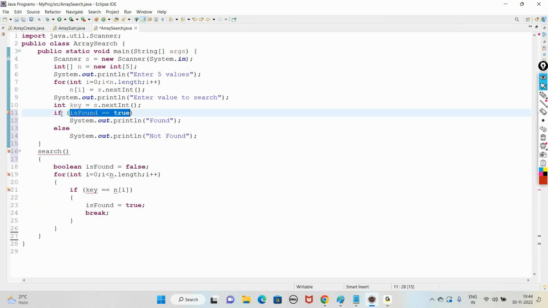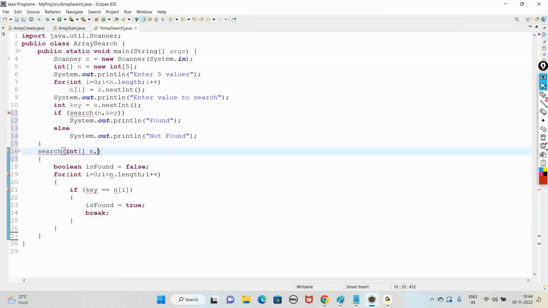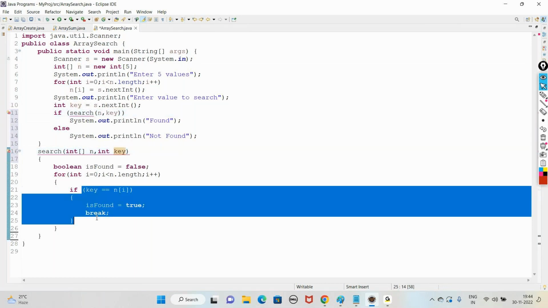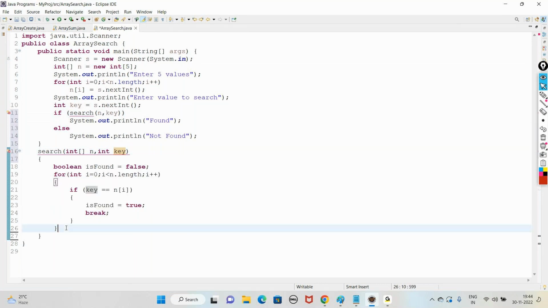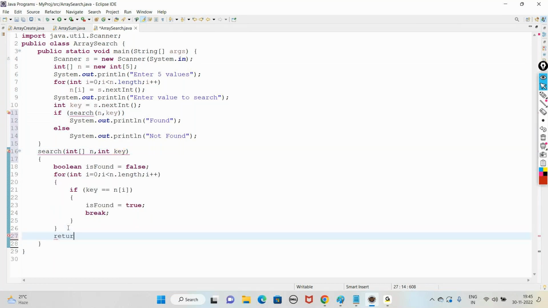So what is the name of the method? Search. And to the search method, what do I have to pass? The array name and the key which you want to search. So I have to pass the array you have created and the element which you want to search. So the search method takes 2 arguments. So pass the arguments here. Int array n, and the second one is an integer. So this array n value will come and be stored into this array n, and key will come and be stored into key. Then you start comparing here. Once the for loop is completed, just return the isFound value. If this key is present in the array, the value of isFound will become what?